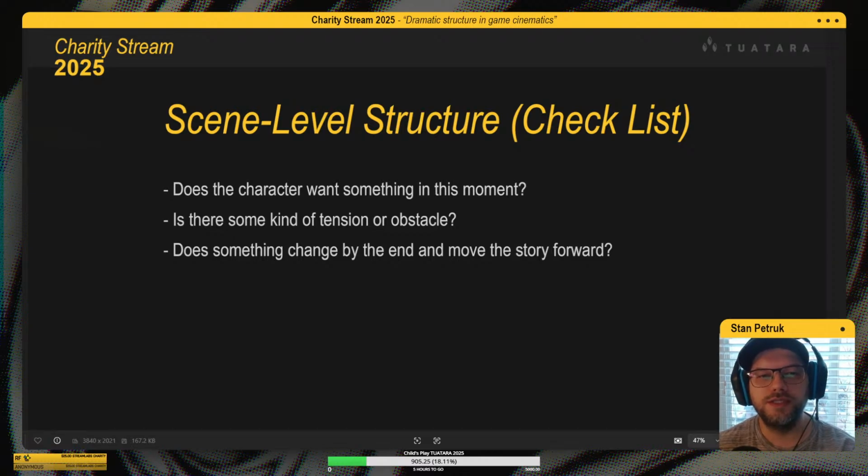When you write your own scenes, it helps to check 3 things. Does the character want something in this moment? Is there some kind of tension or obstacle? And does something change by the end and move the story forward? If the answer is no, the scene probably needs work.